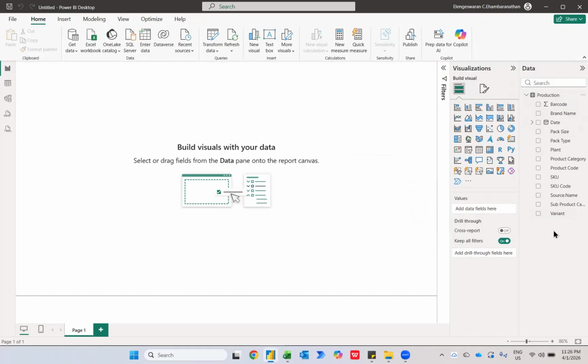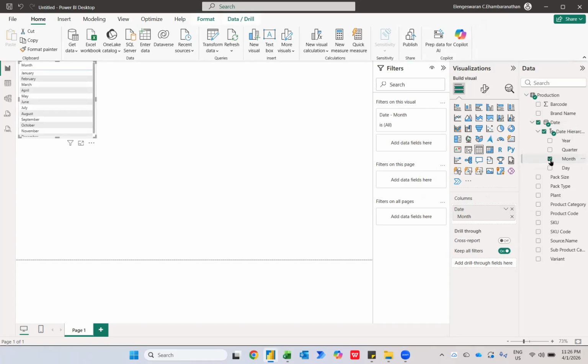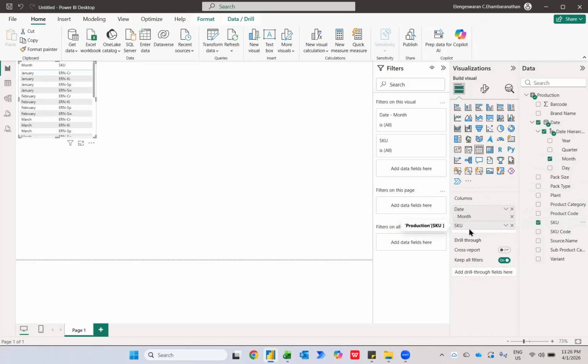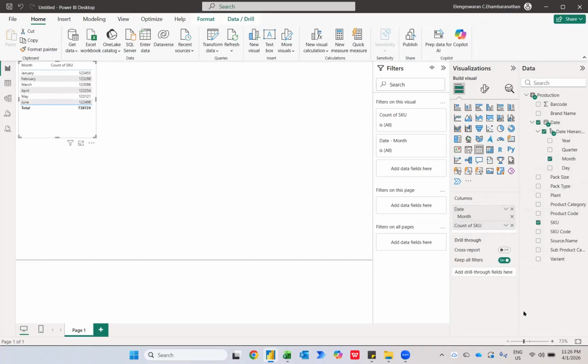Now my manager wants to know, monthly, how much data is being produced. So I'm going to expand the date hierarchy. We have the month data over here, so I take the month, and it shows the months from January up to June. Then I put the SKU over here. I don't want it to summarize by first; I want Count. When I click Count, it shows how many units and so on.